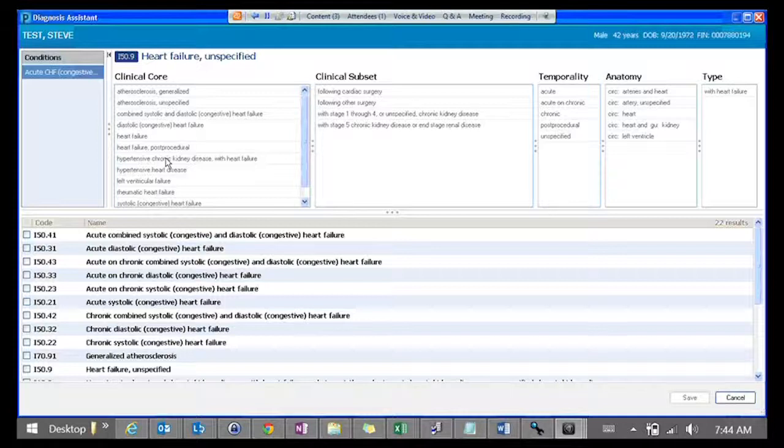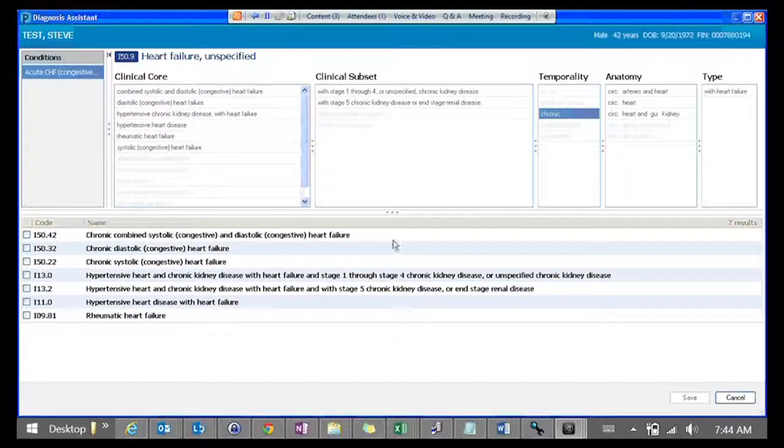So you'll see here that we have different columns along the top of the clinical core, subset, temporality, and anatomy. So one of the things that we tend to do is read from left to right, but with this we can actually skip around to whichever column we'd like. So if we know that it's chronic, we'll see that we have 22 results now, but if I hit chronic, I'm now limited to those in that column, which now totals 7.